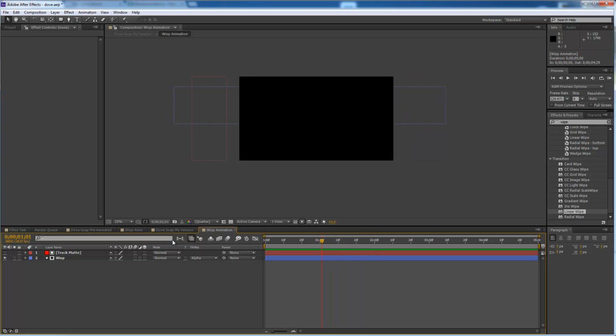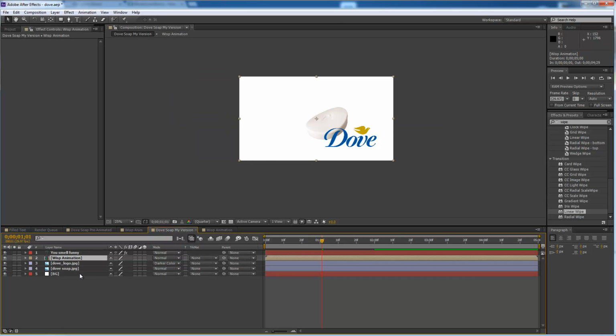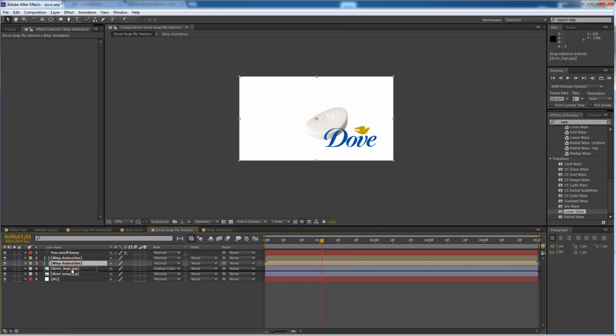Okay, so let's go back to my version here, and what I want to do is duplicate this wisp animation. Command D, and we're going to take this and move it down. I think I'm going to move it down between the Dove soap and the Dove logo, so that it's in front of the soap but behind the logo. Let's try that and see how it goes. I may change my mind on that.